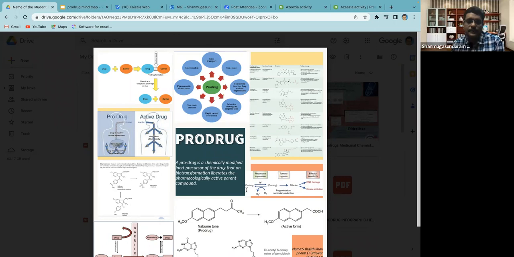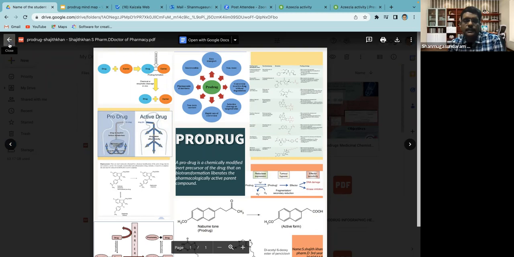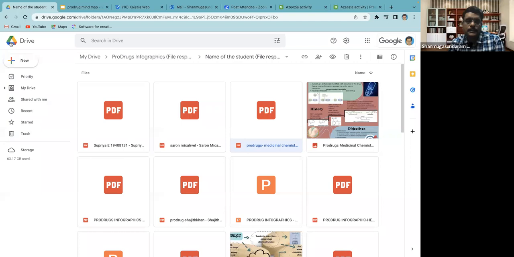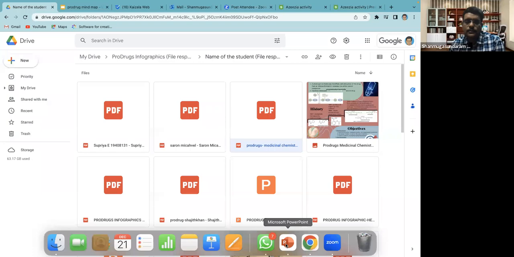So infographics represent the whole information in graphical methodology. Instead of pages and pages of sentences and sentences, this will give you a short output. So that is how infographics work. And this is one of the technologies that can be used for your students to make them more active.